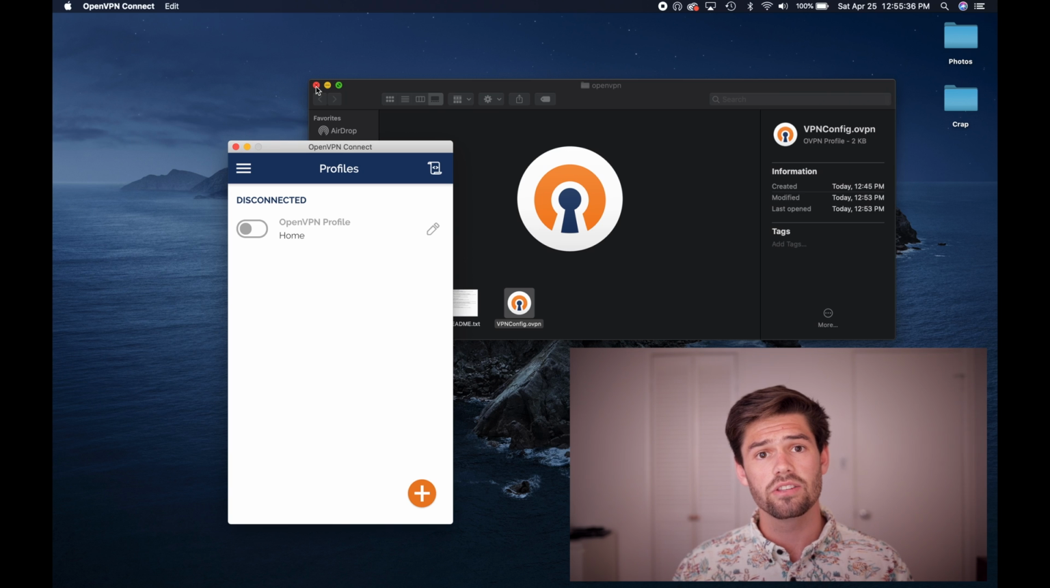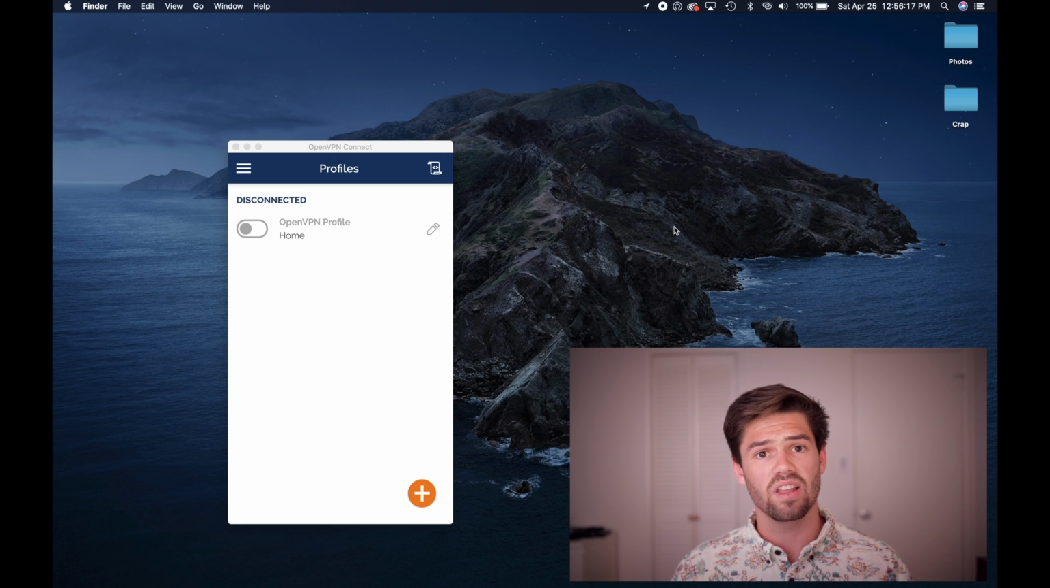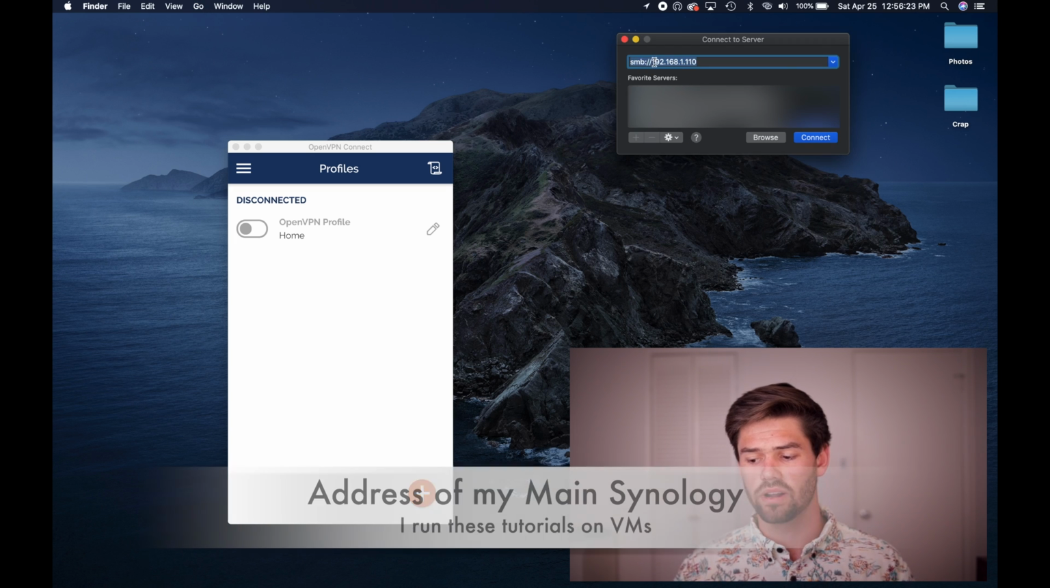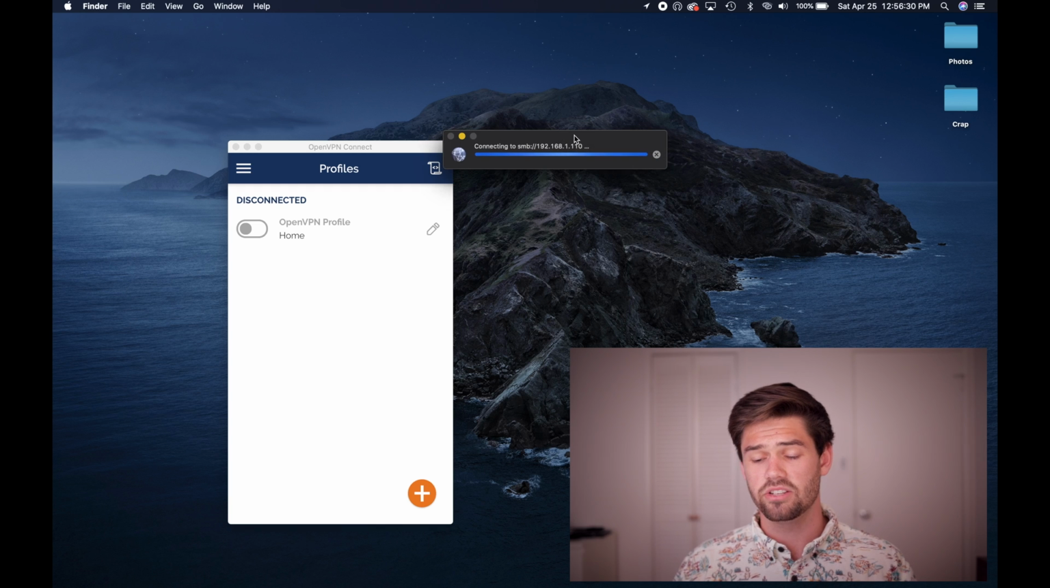All right, and so now to show that this works, I'm going to go ahead and get off my local network, because obviously I can still connect through my local network, and I'm going to hook up to my phone's hotspot. All right, and so right now I am not on my home network. So let's just say I want to connect to my server. And so I'm going to do SMB 192.168.1.110, and I'm going to click connect. And it's just going to spin and not connect because I am not on my local network. I'm on the internet.